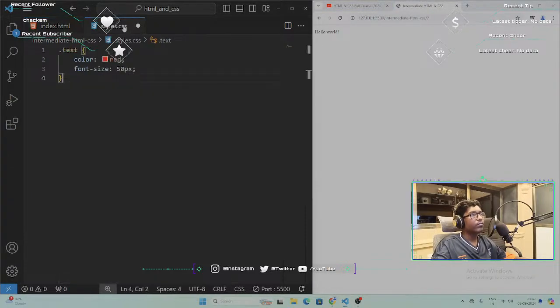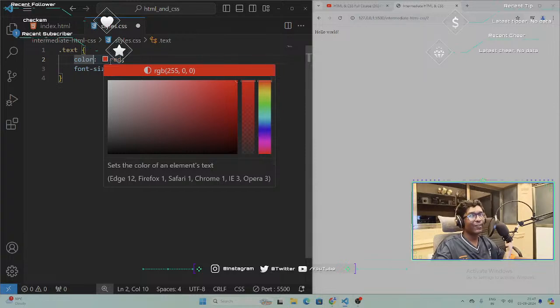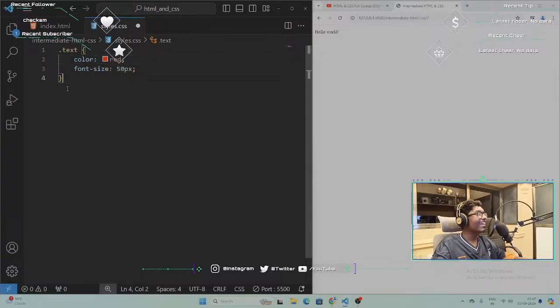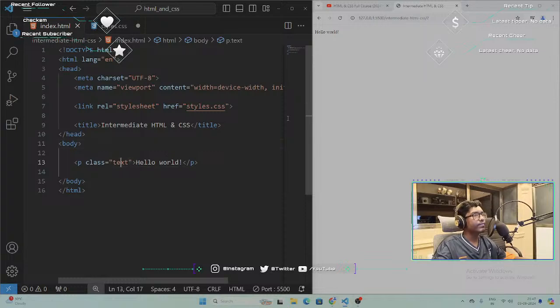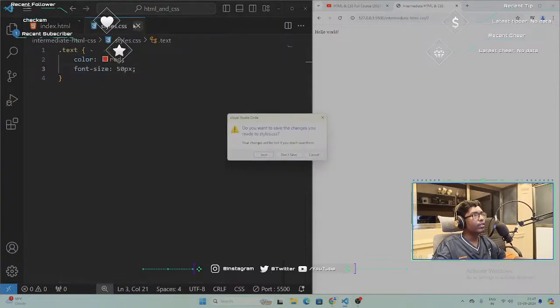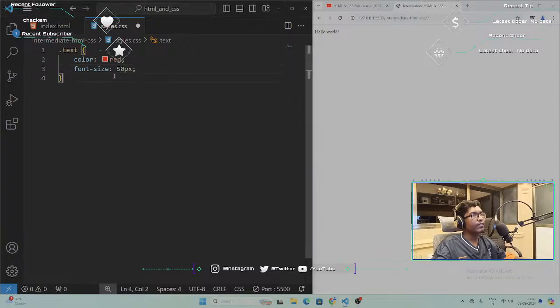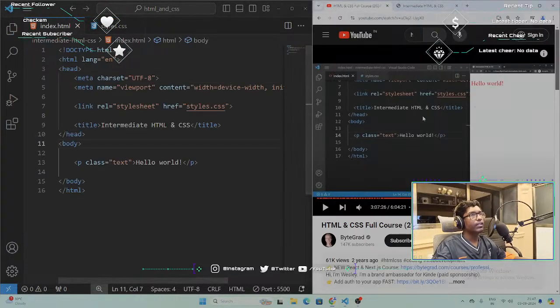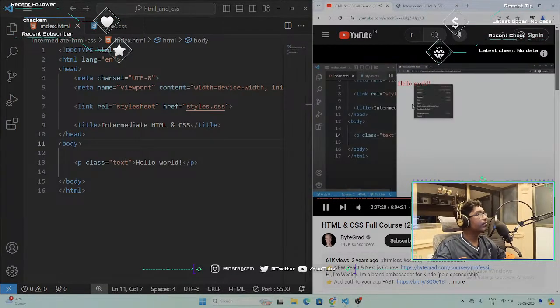The text wasn't applied for some reason. I mean the properties weren't applied for some reason. Gotta use the correct verbiage, guys. Color text. What could have gone wrong here? Oh, I have not saved this, have I? That was the reason.